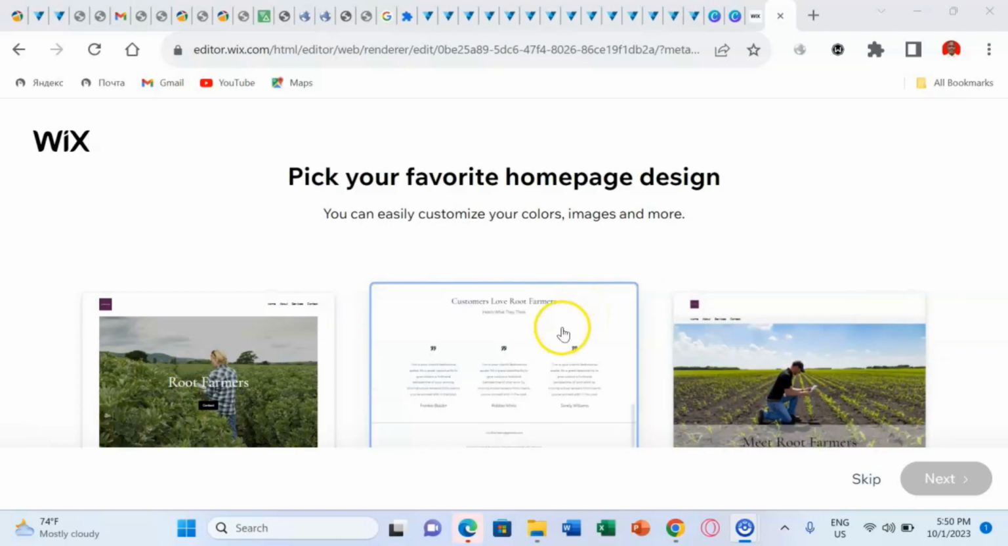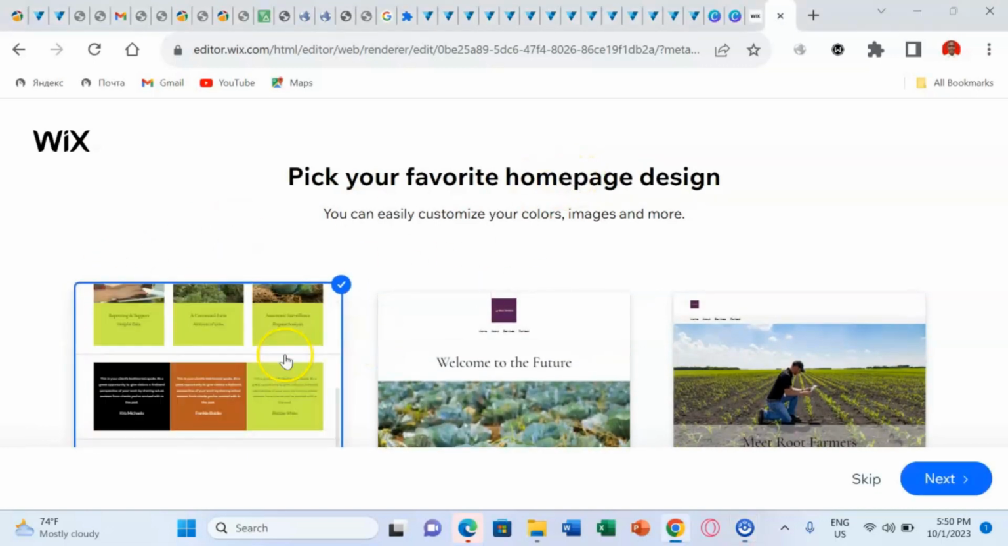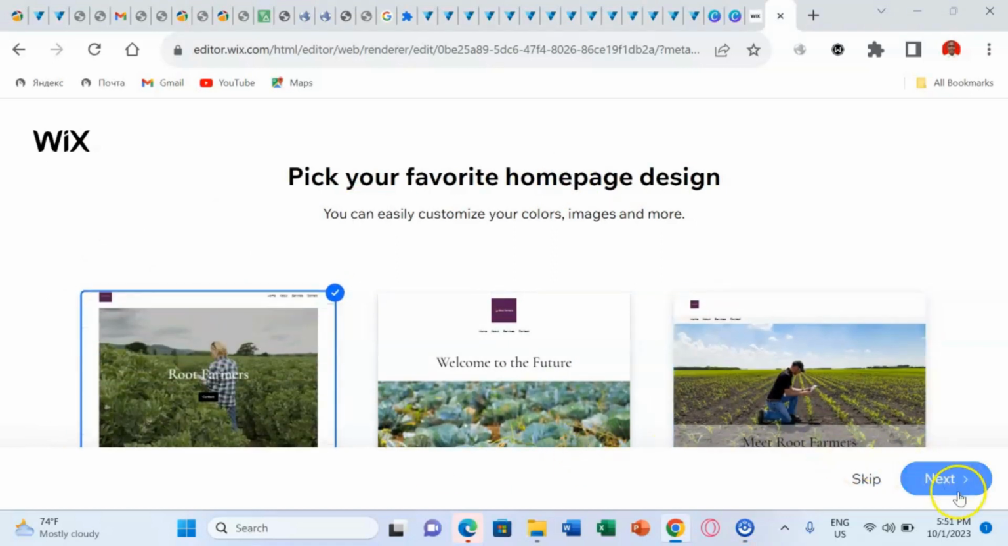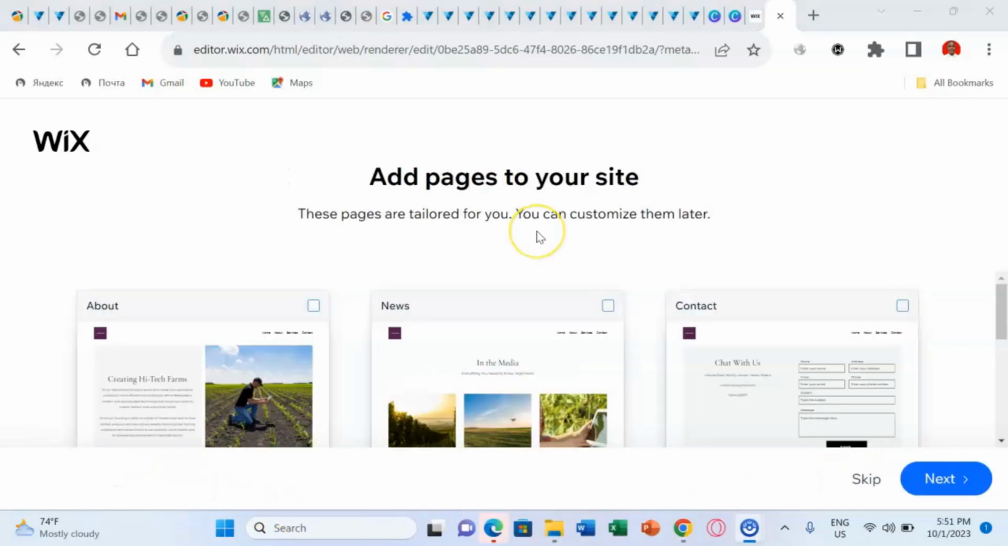As for me now, I would like to choose, I think, this second one. No, the first one, because it looks more professional to me. Next. And here it presents us with some pages which we can add to our website.